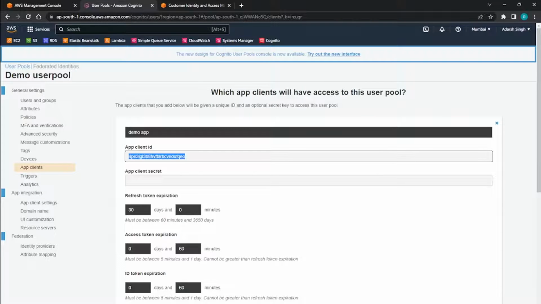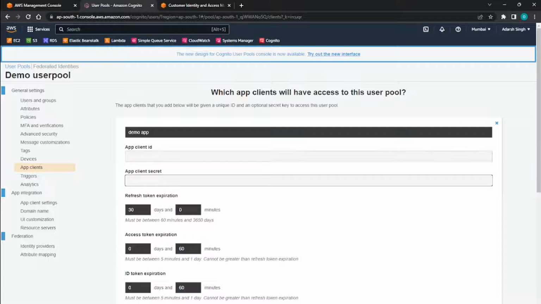Here you could see we have the app client ID, and the app client secret has not been generated since we have unchecked this option.